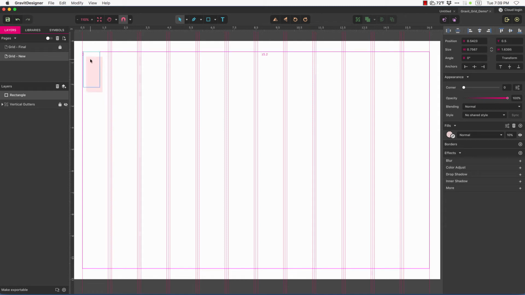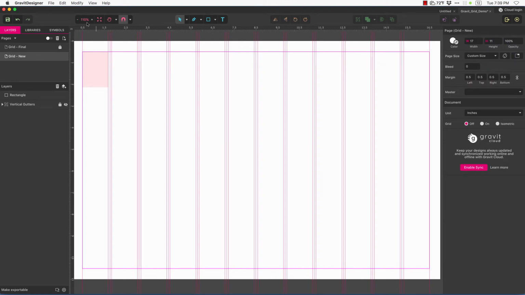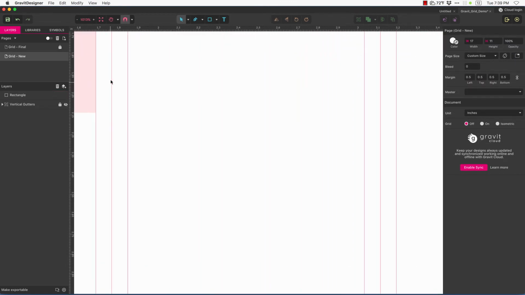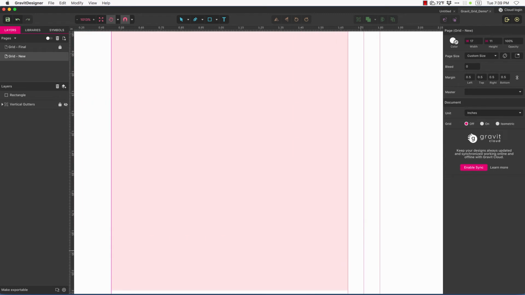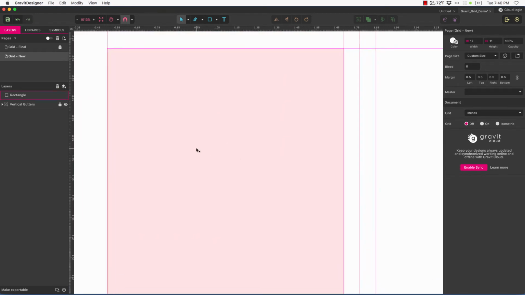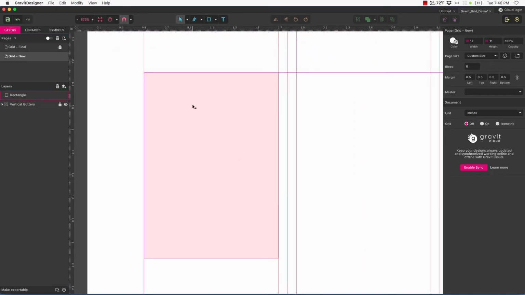Importantly, what I want to do is position this rectangle so it's right up there in the upper left-hand corner, and I'm going to fix its width so that it's exactly between, let me zoom in here a little bit and pan over, so it fits beautifully right in between those guidelines.